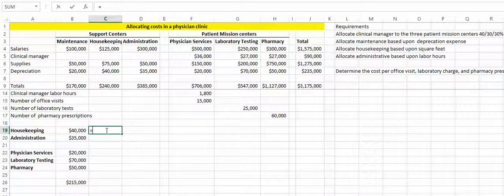So we have $215,000. Now, of the $215,000, the question is how much is related to housekeeping? And it's going to be a percentage, and it's going to be the $40,000 divided by the 215. Now, what I'm going to do is another little Excel trick, I'm going to put an absolute reference here with a $ sign.